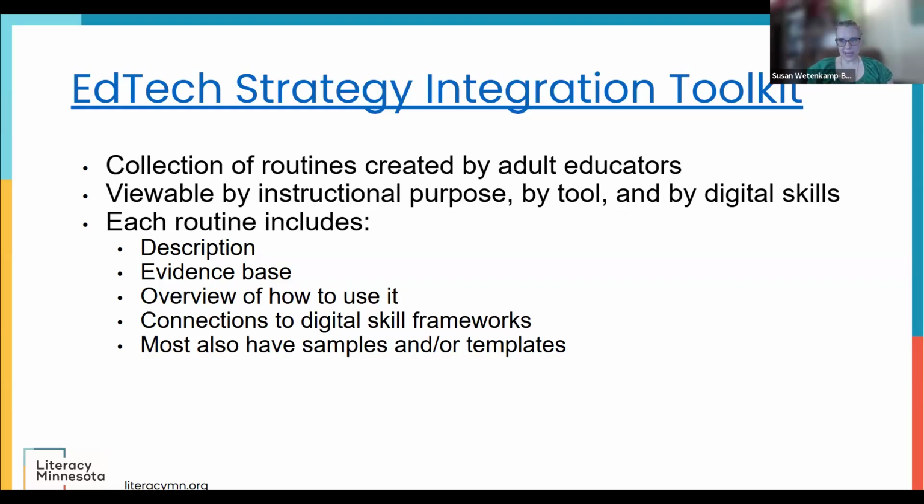It has an evidence base that talks about, okay, what are the research-based reasons why this routine is effective for adult learning. And then an overview of how to do it in your class. It'll have connections to digital skill frameworks showing, okay, if you're doing this routine, here are the digital skills your students will need or will develop. And then many of them also have samples and templates that you can use.